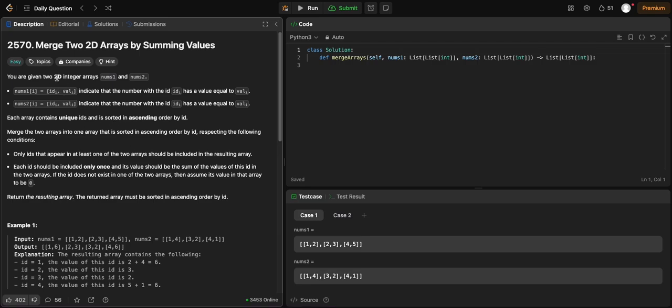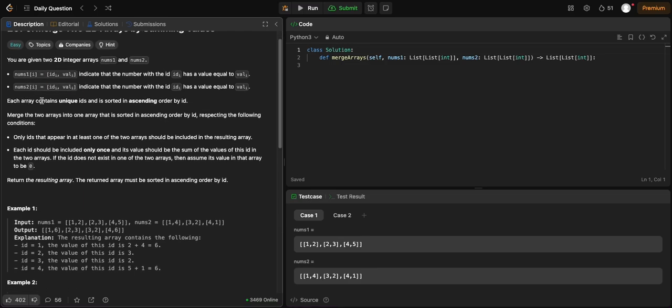You're given two 2D integer arrays, nums1 and nums2. When it says 2D, it's actually like ID and value. So it's not like a matrix. It's more like n elements, but each of them has an ID and a value. Each array contains unique IDs and is sorted in ascending order. Okay, so merge the two arrays into one.